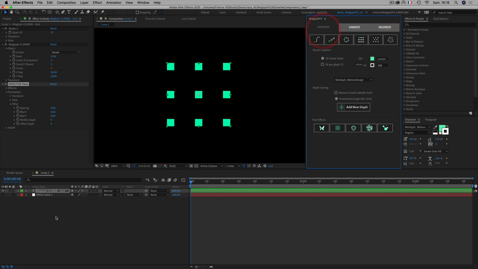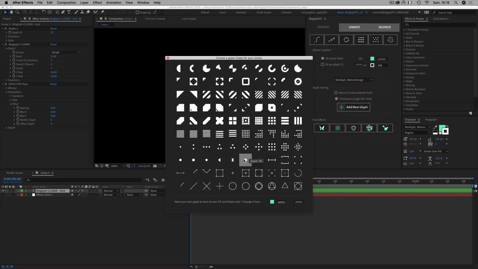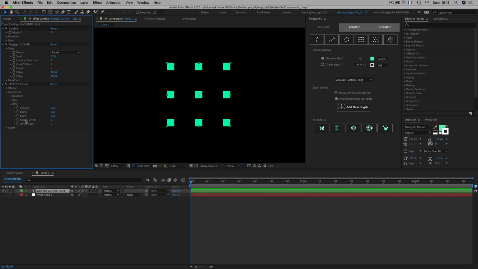And as a reminder, if you click on your cloner, click on Add New Glyph, this is the shape I want, and it's number 85 if I go over with my cursor here. So as you can see, there is an option here that is called Modify Glyph. By default this is 0, but if I change this to 85, all my glyphs are now anchor point shapes. So this is great.